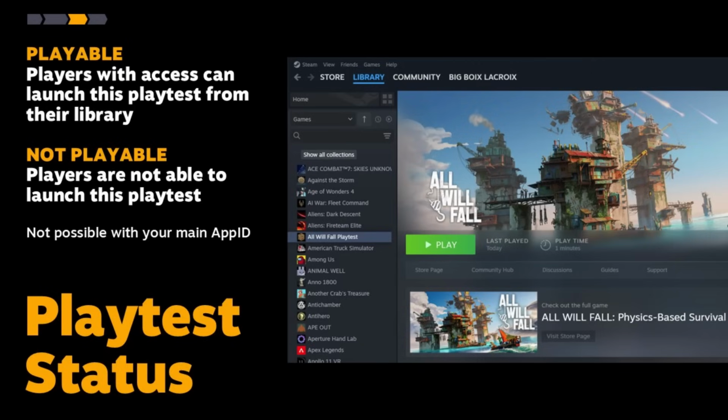One thing I want to point out is that when you set your playtest to not playable, it doesn't remove the files from the player's PC. It only prevents them from launching the game from the Steam client.